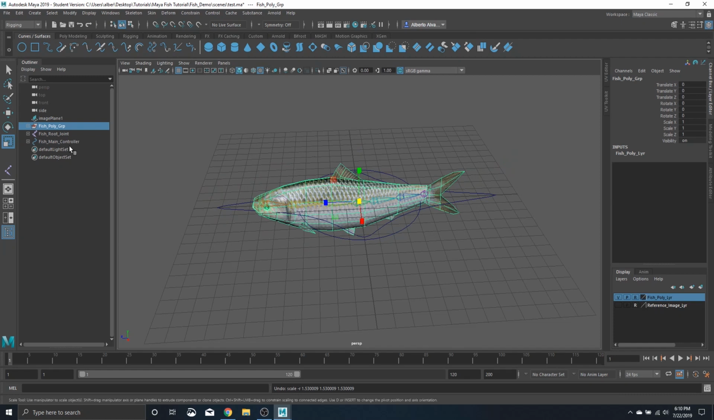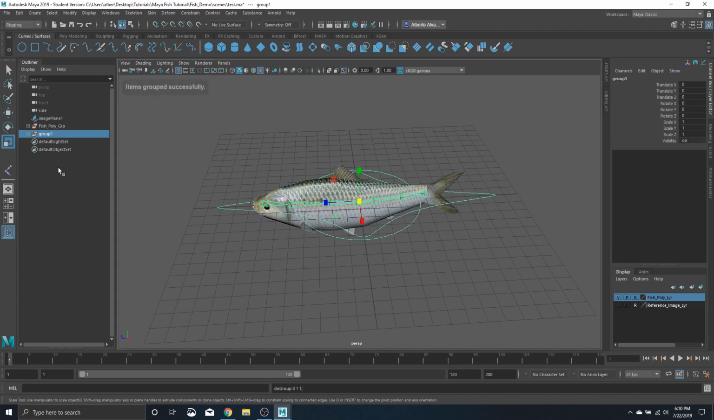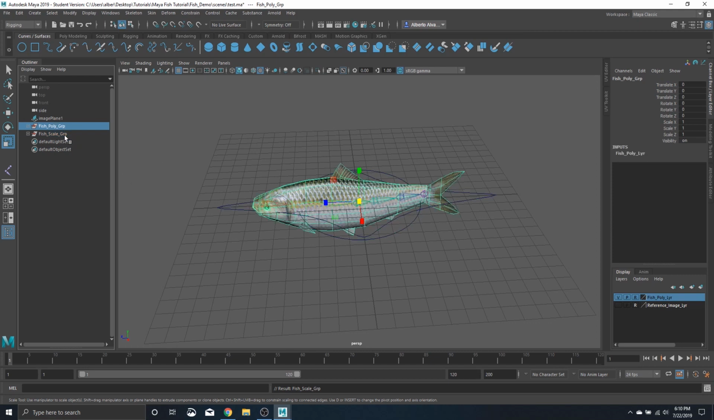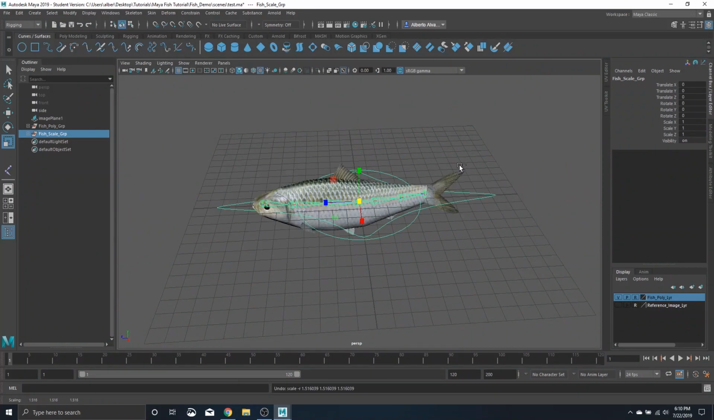So what you want to do is select the fish main controller and the fish group joint and hit Control or Command G. And that's going to group those two together. When you do that, rename that fish scale group. And when you select that, it lets you scale the whole fish together. That way, if you ever need to make it bigger or smaller in a different Maya scene, you can do it without affecting any of the animations we have or anything like that.